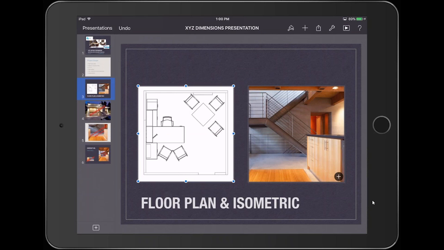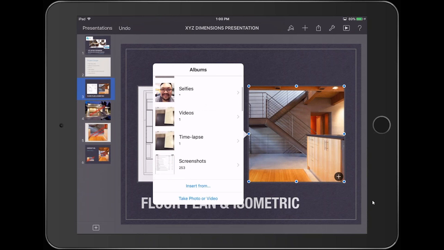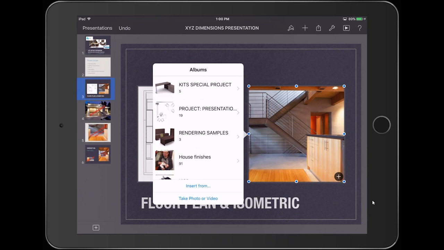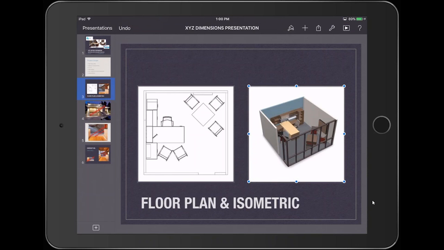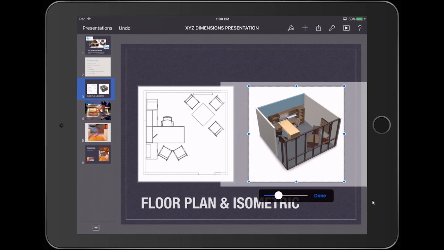And now I'm going to tap on the next image. And here what I want to show is one of those nice isometrics that I created of the actual project. Let's add this. And again, we can increase the size just a tad, and now also center that.